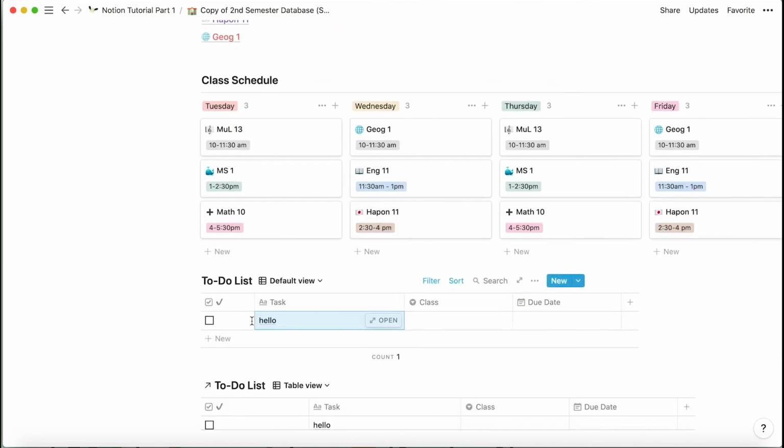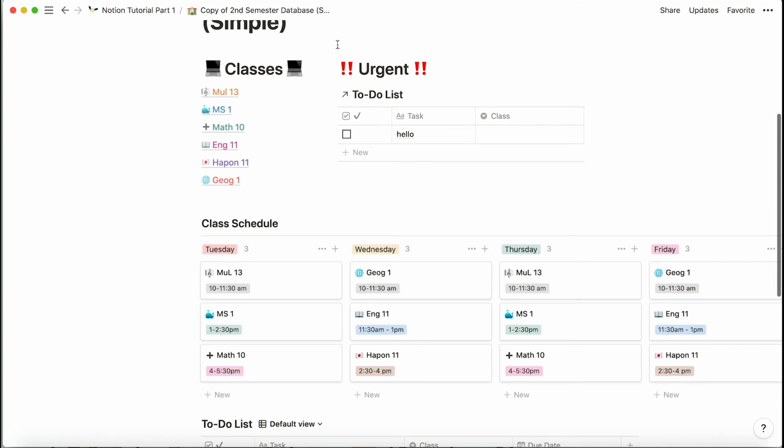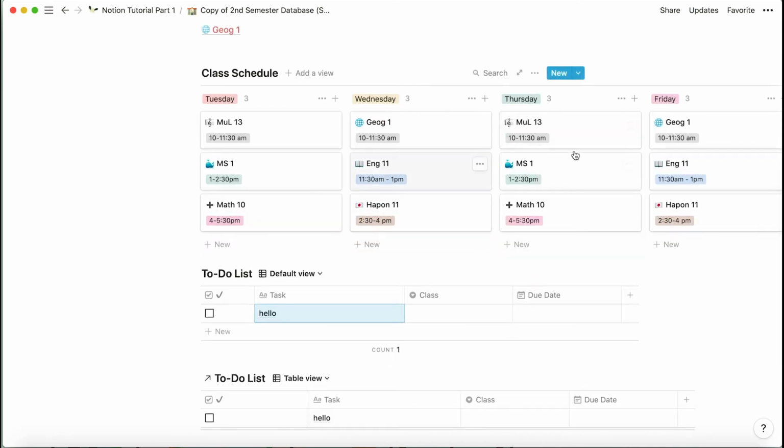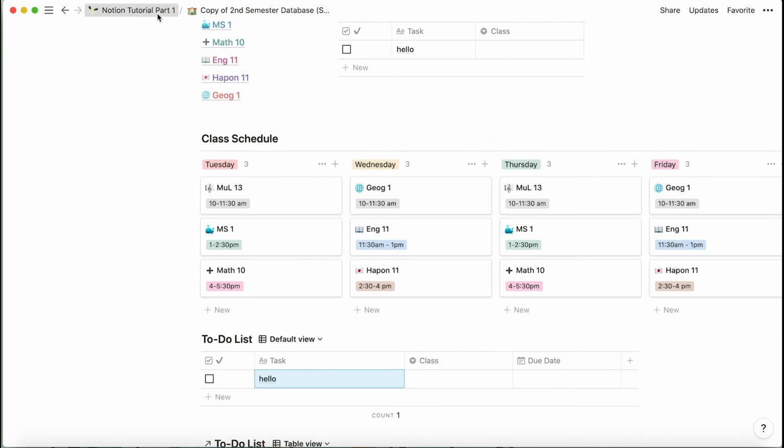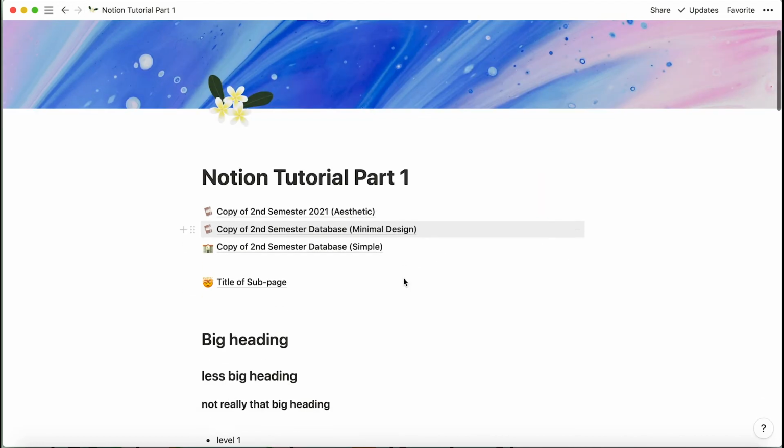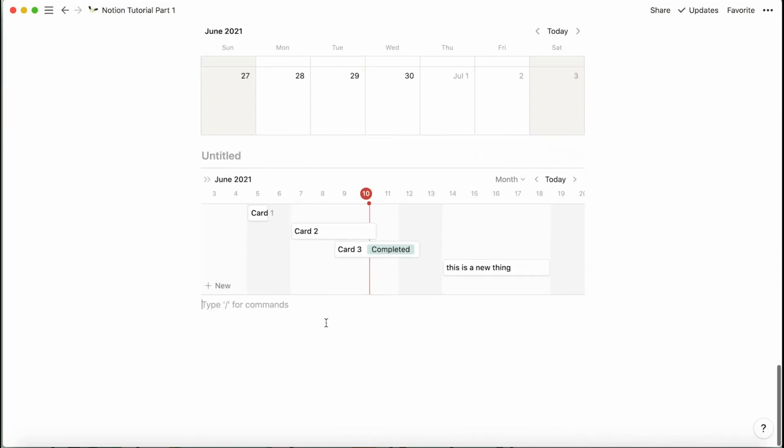So you change something in one, it affects everything. And that's basically a linked database. You can do that for everything. So you have a calendar in your opening page, but then somewhere deeper within the page, you have another calendar. You can just sync those up, so you won't have to keep updating all your calendars at the same time.